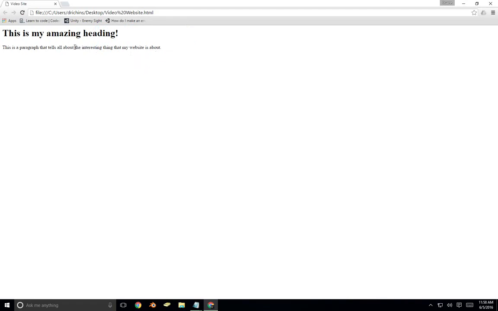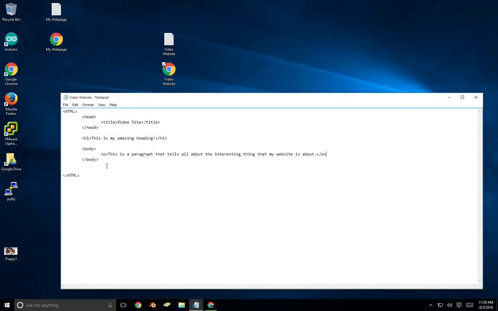These are very changeable. The fonts that you use, the colors that they are, their positions on the screen, those are all changeable through attributes, and we're going to go over those in just a little bit. But we're going over just the basic elements and tags for now.